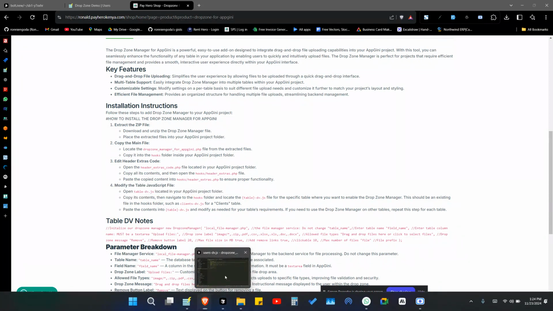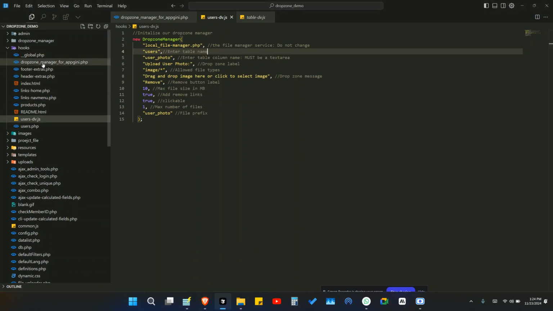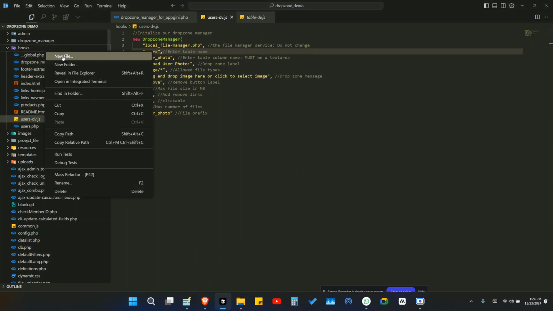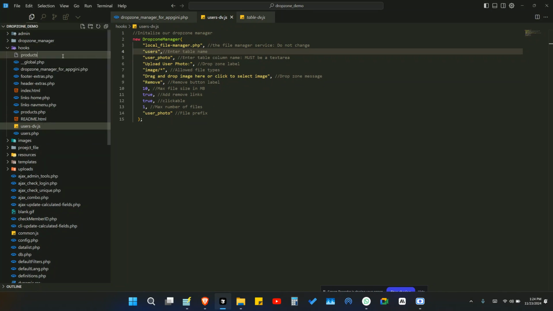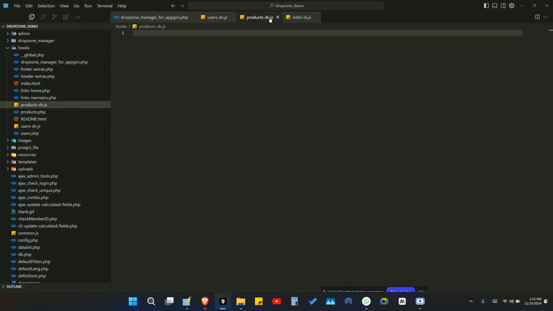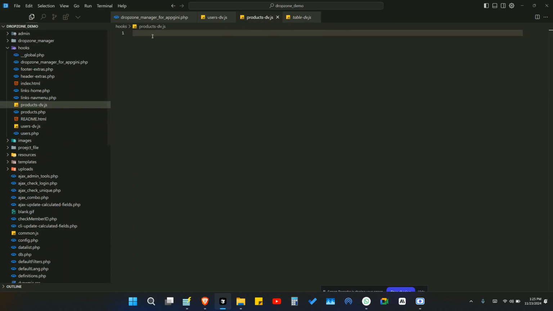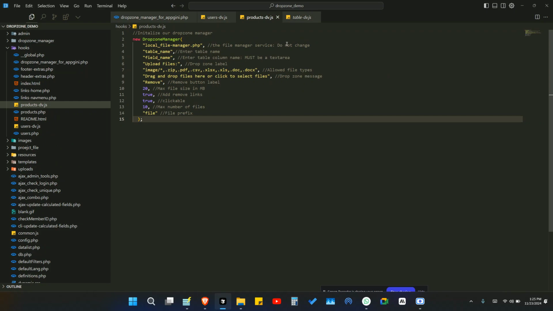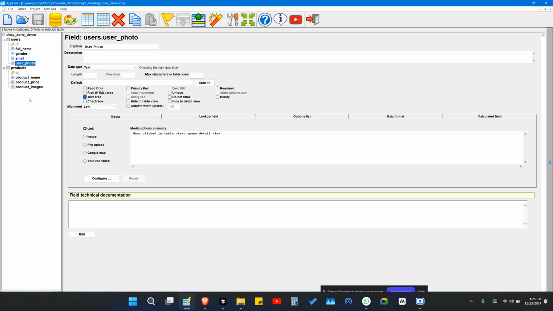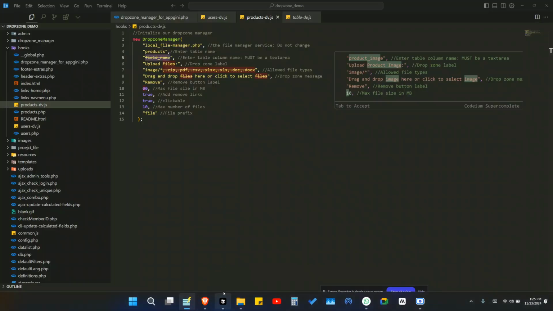So we'll just do the same thing for products. Remember we had two things, so we just create products dv.js. Then we just copy the template code, put it inside here. This one remains unchanged. Here our table is products. The field name for this now is called product images. So we just change that to product images.